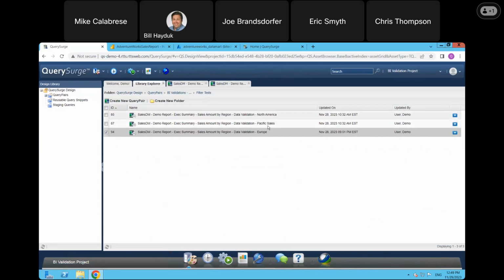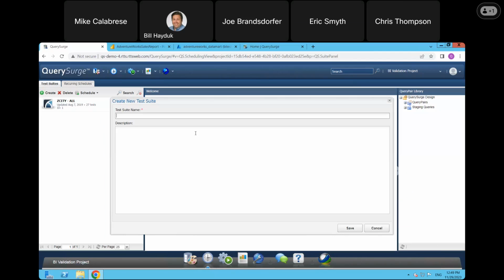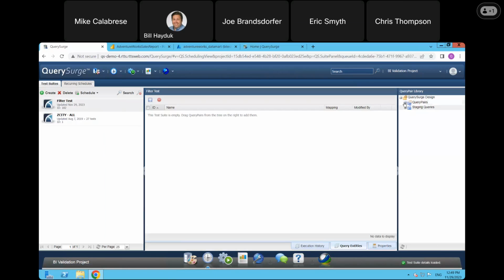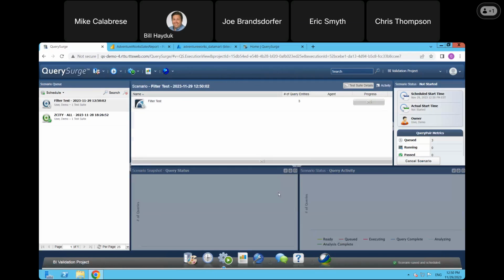Now, instead of running this as a design time run, I'm going to come over to QuerySurge's scheduling module, and I'm going to create a test suite. We'll call this filter test. Within the scheduling module, we can add any number of query pairs to a test suite, and I'm just going to drag that whole filter test folder over, save that, and kick off this test suite. When you're ready to do some more formal testing, maybe as part of a regression run or a migration effort, you want to use suites and scenarios to organize your tests so that they can all run at one particular time.